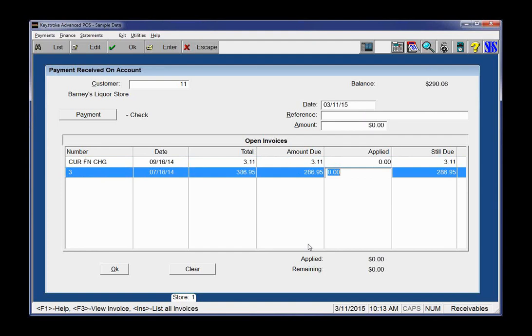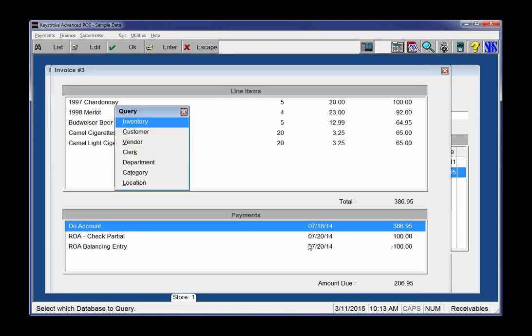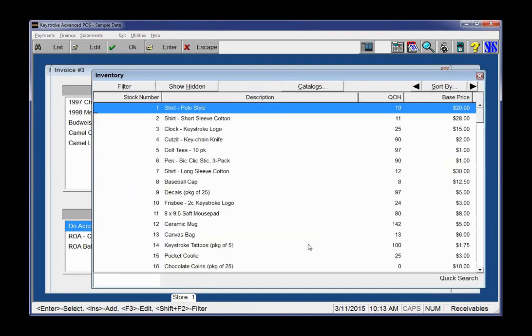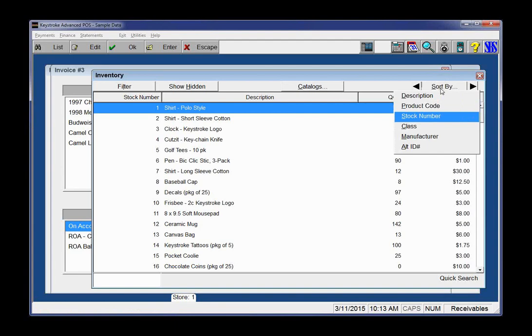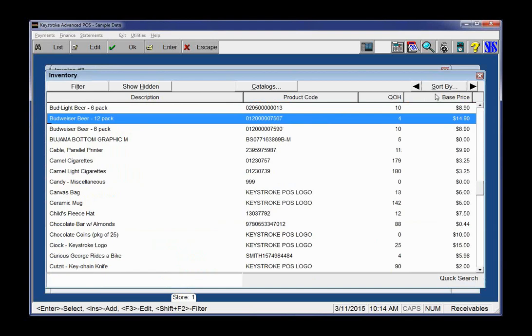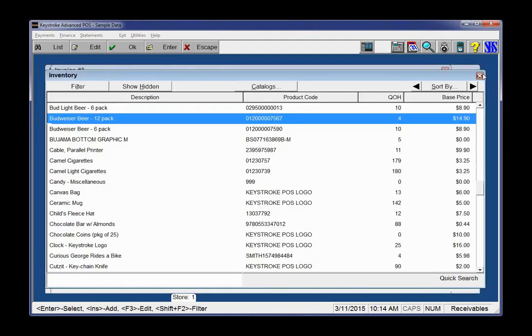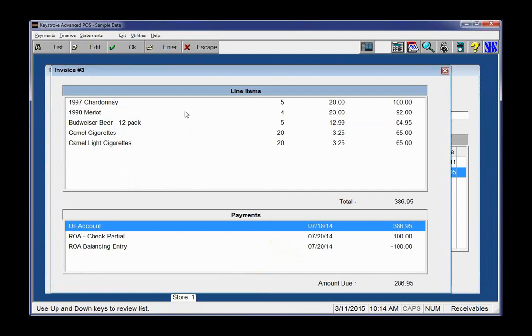You can come down to the invoice, hit F3, and you get a snapshot of that invoice, what he bought. So sometimes I see that, and then I'm like, gosh, I want to look up those inventory items. You can't get to them right there, but I can hit F12 right here, select inventory, and sort by description and look up my Budweiser beer 12-pack because I want to compare that. Oh, yeah, I have 4 on hand. And then go back to my snapshot of the invoice here.